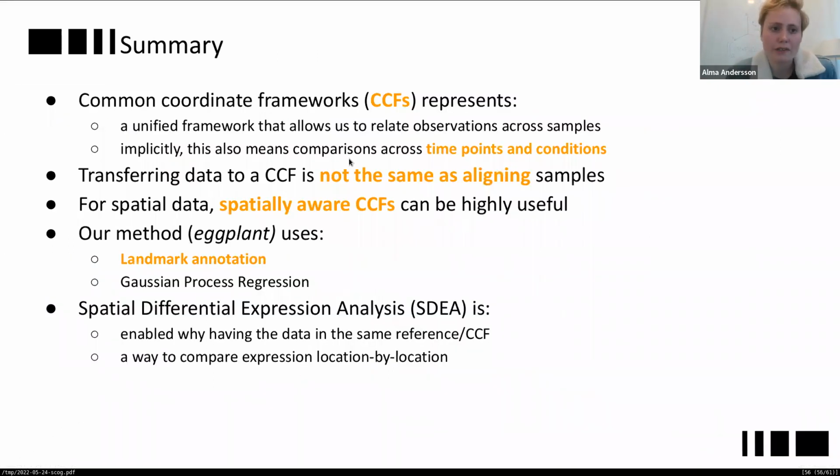So to summarize this theoretical part a bit, a common coordinate framework, or CCF, represents a unified framework that allows us to relate observations across different samples. And implicitly, this also means that we can make comparisons across time points or conditions. And transferring data to a CCF is not really the same thing as aligning samples. Just want to emphasize that a bit again. And then we have, for the spatial data, spatially aware CCFs, which don't only focus on the gene expression, so that information can be highly useful.